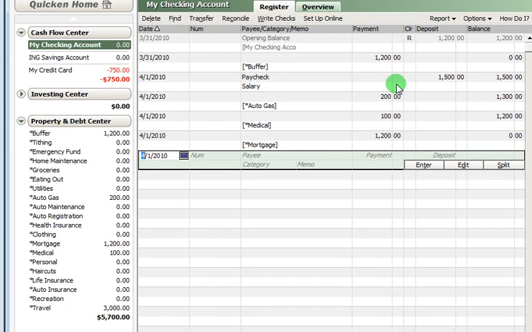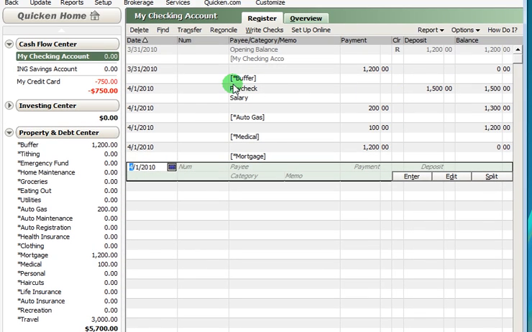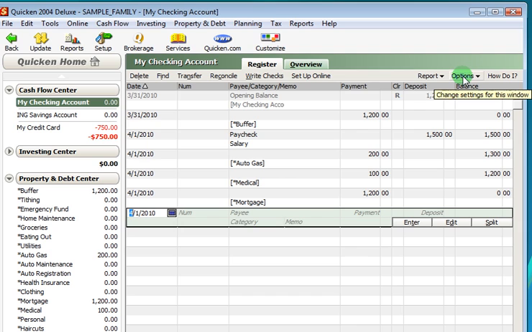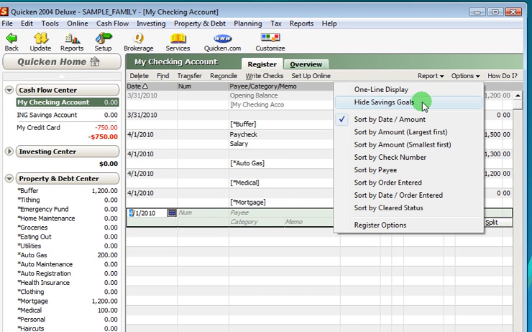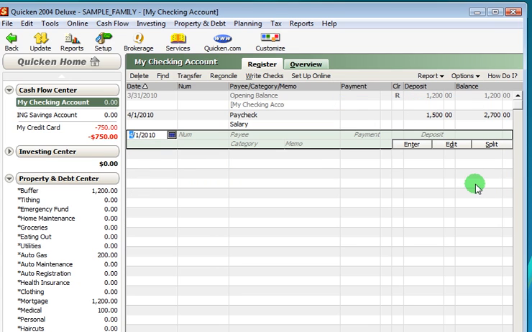Now don't worry, because obviously this is our checking account balance. It isn't really a balance of 0. If you want to see how much money is really in your checking account, you can hide these savings goals. So I just toggle that, and I can see I have $2,700 in my account.